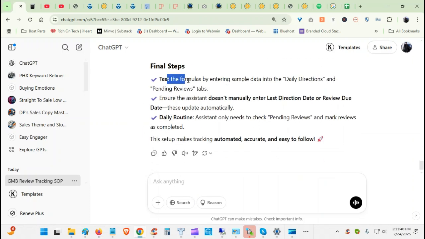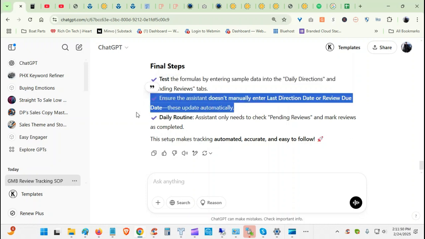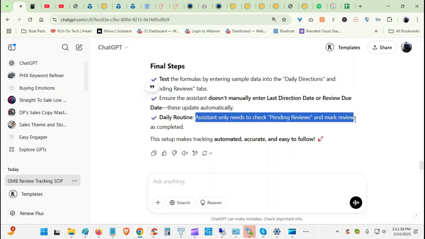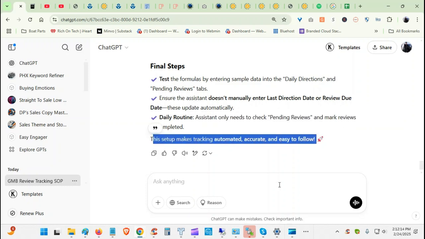Final steps: test the formula by entering sample data into the daily directions and pending reviews tab. Ensure the assistant doesn't manually enter last direction date or review date. These will update automatically. Daily routine, the assistant only needs to check pending reviews and mark reviews as completed, which we will do by adding the review itself so that we can use that in future content. And this setup makes tracking automated, accurate, and easy to follow.